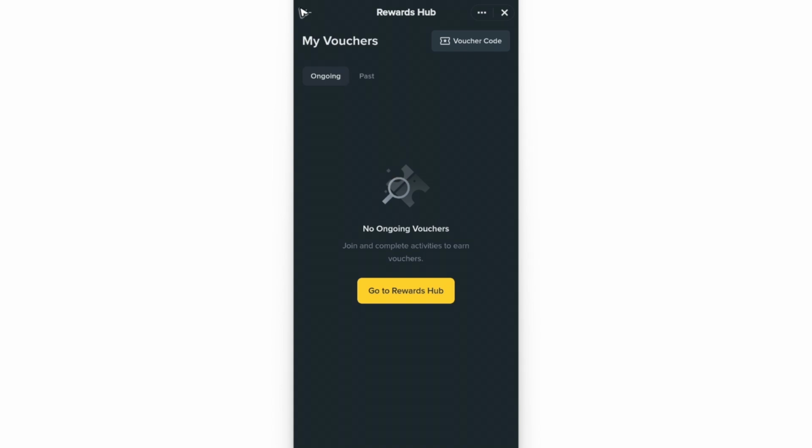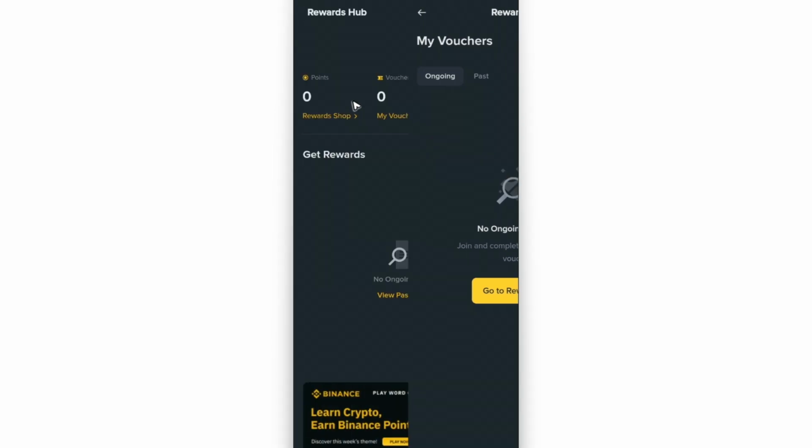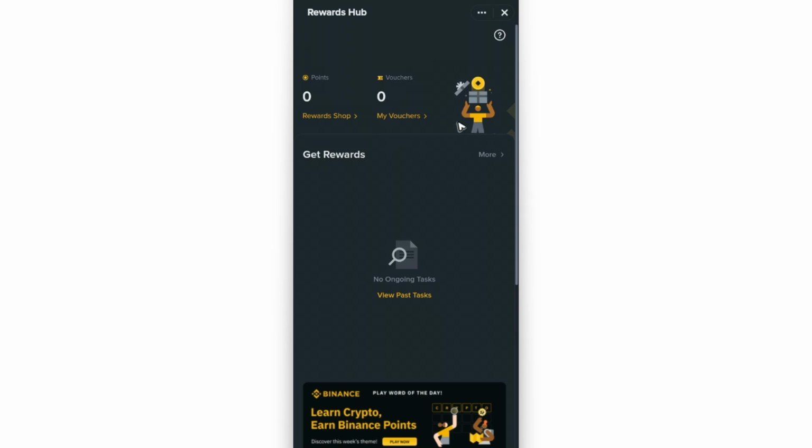That's basically it. If you have multiple tasks right here, you can just go ahead and easily do them. Okay, and once done, again, just redeem your vouchers from here. And after that, enjoy trading.